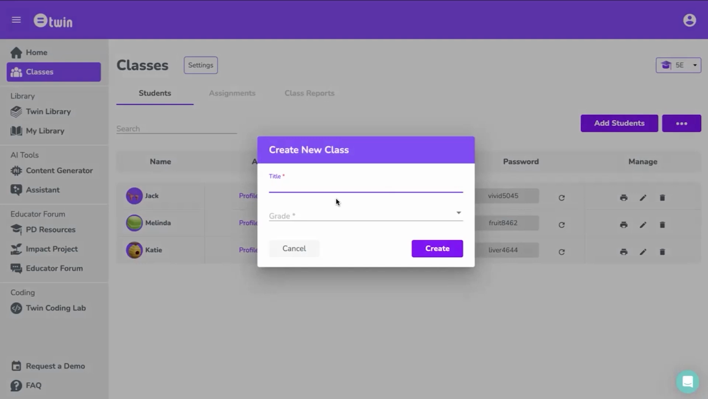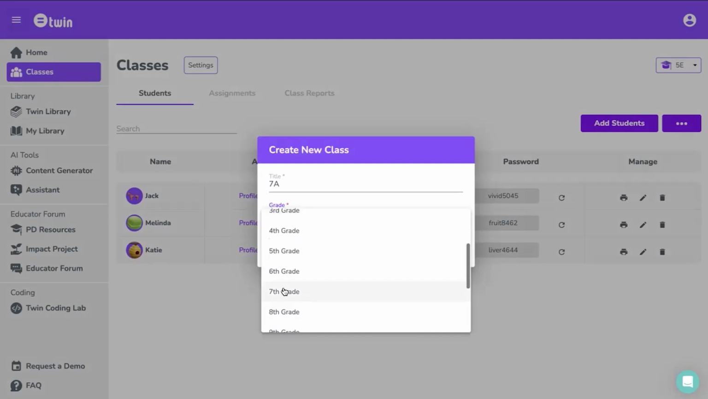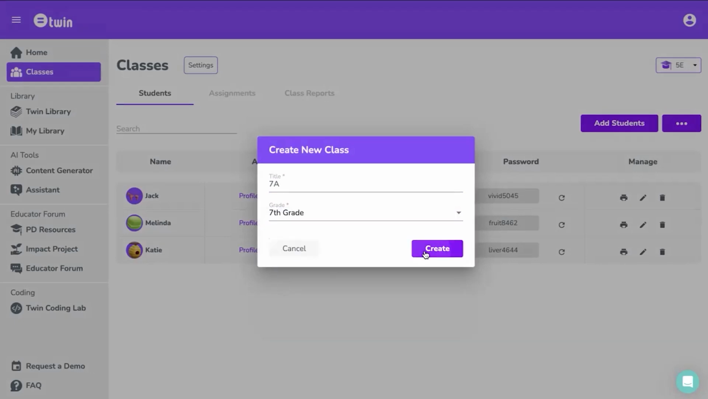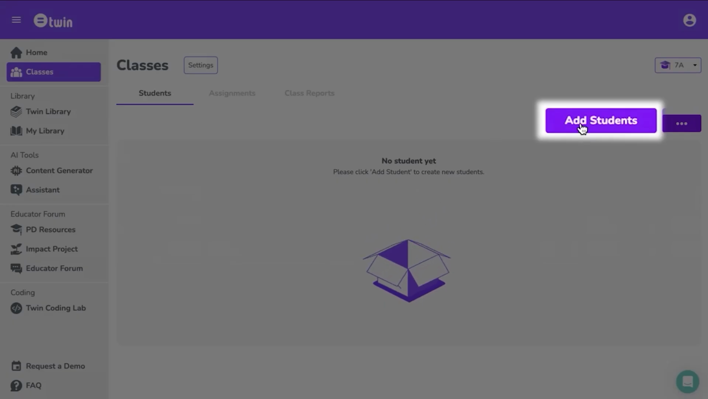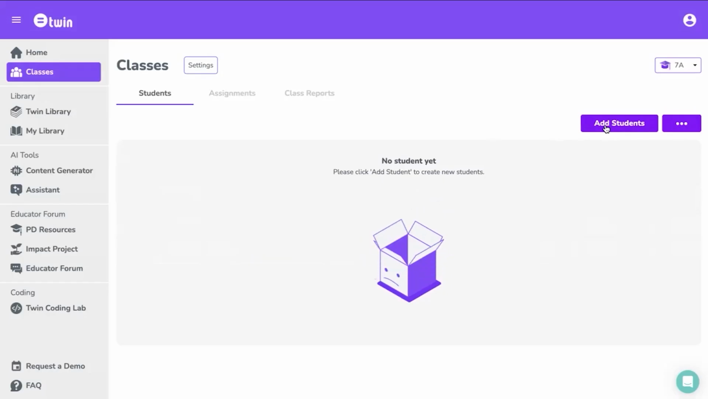After I select that, I'm going to give it a name. So let's say 7A. And then I'm going to select the grade, which is going to be 7th grade. And after I say create and wait for a little bit, my classroom is going to be created. So after I create a classroom, the thing that I have to do is add students. You can go to the add student segments on the platform.